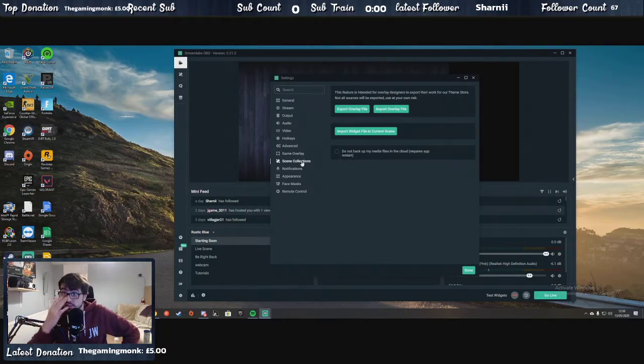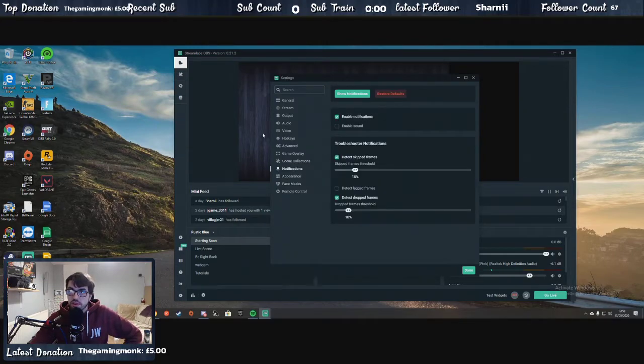Scene collections. Look at that, another point, because I'm not sure what that is. I think you can just import and export overlays. It's a bit like I showed you quickly in the last one. Notifications, so it's simple, just whether you want notifications or not, how much you want, and stuff like that.